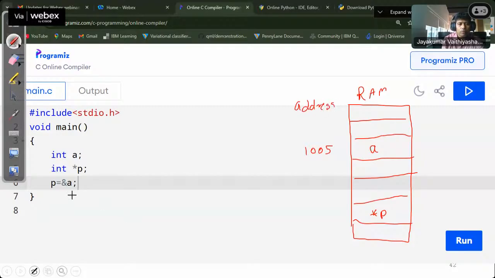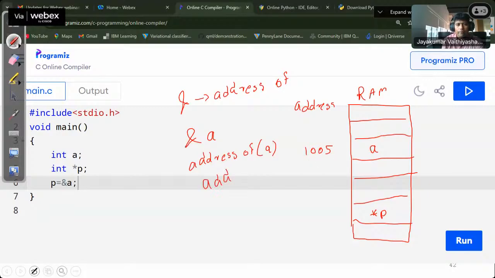What do we do? Ampersand is the address-of operator. So ampersand of a means the address of a. What is the address of a? 1005. So the address of a, 1005, is stored in p.